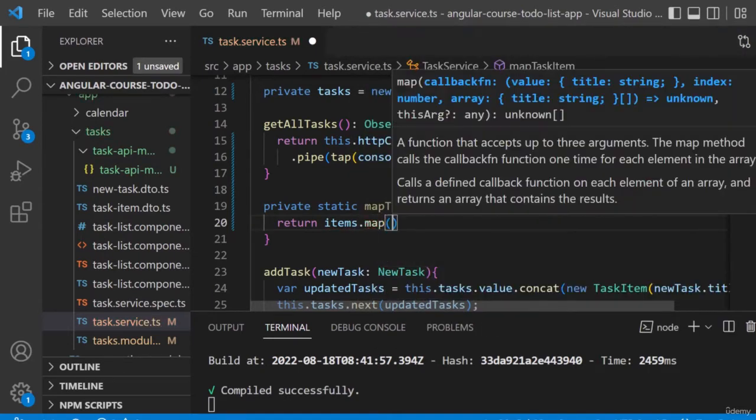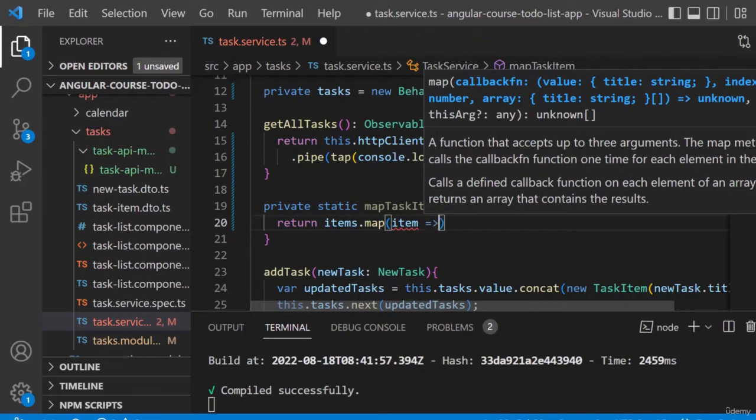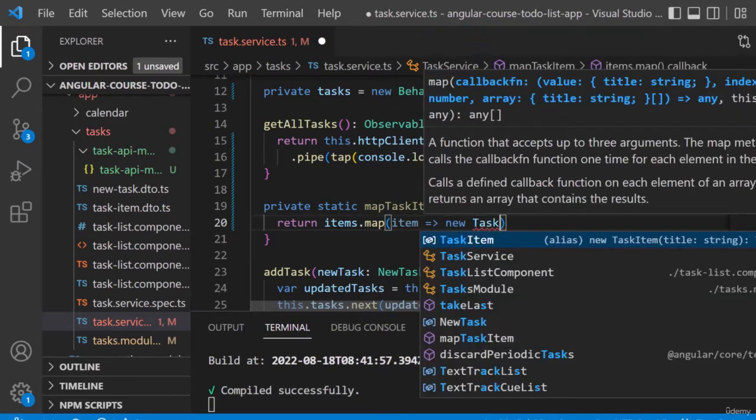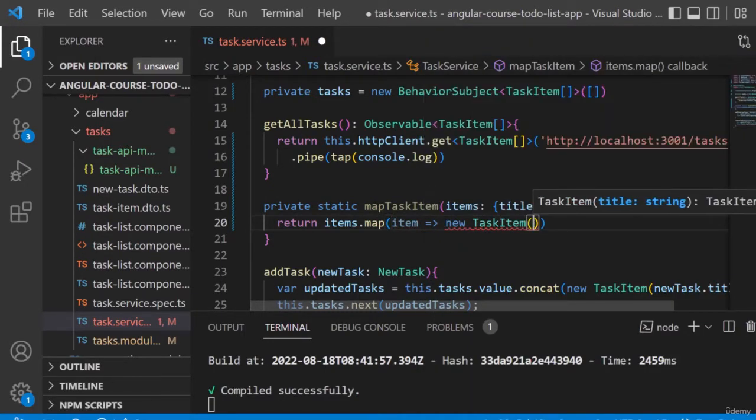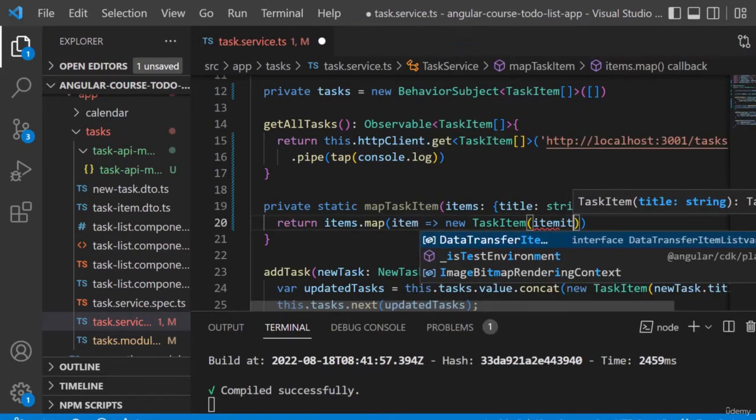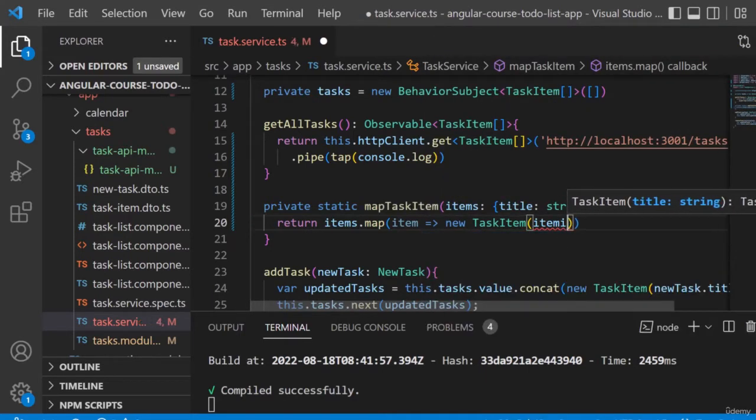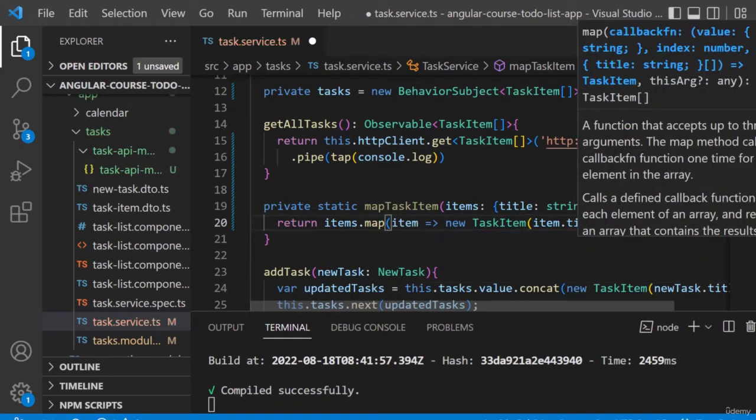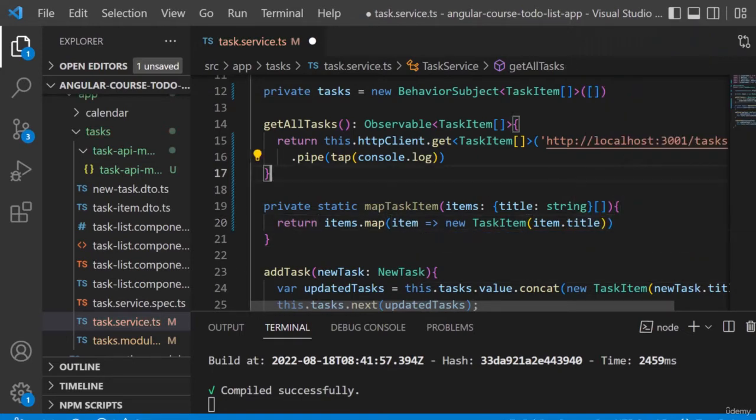But mapped, and we map it where each item goes to new TaskItem, and we initialize it using the constructor, just submitting item.title. There we go. Okay, so it's not too difficult to understand. We have that helper function. Static just means that we don't need an object of that class to call the method.